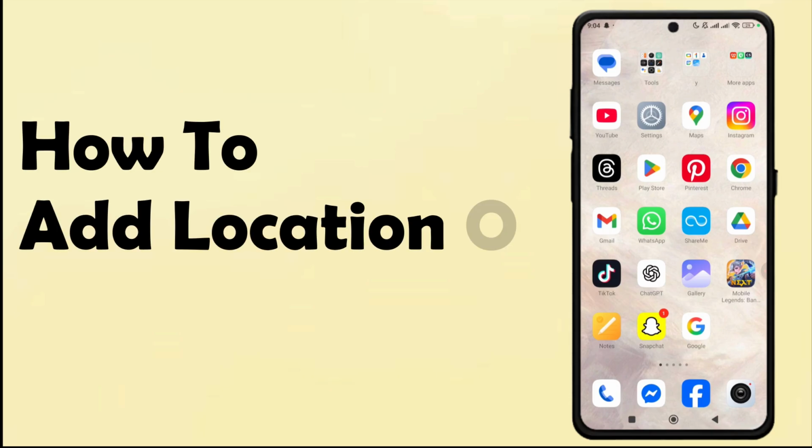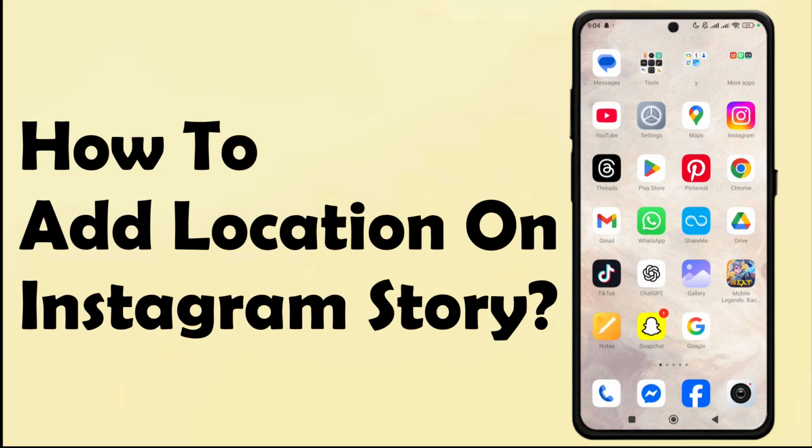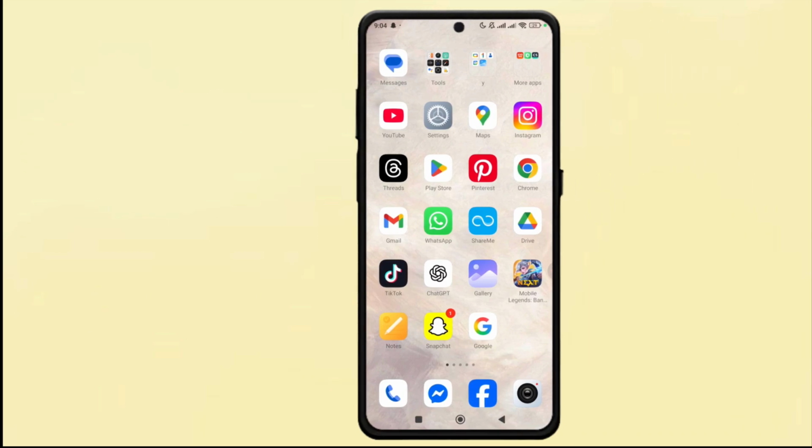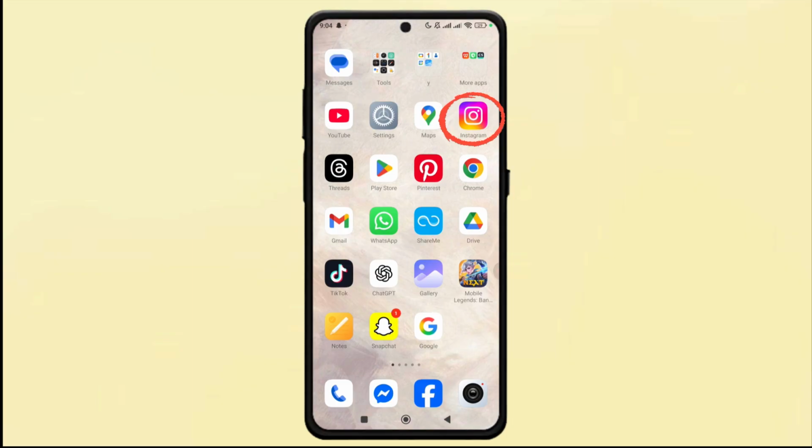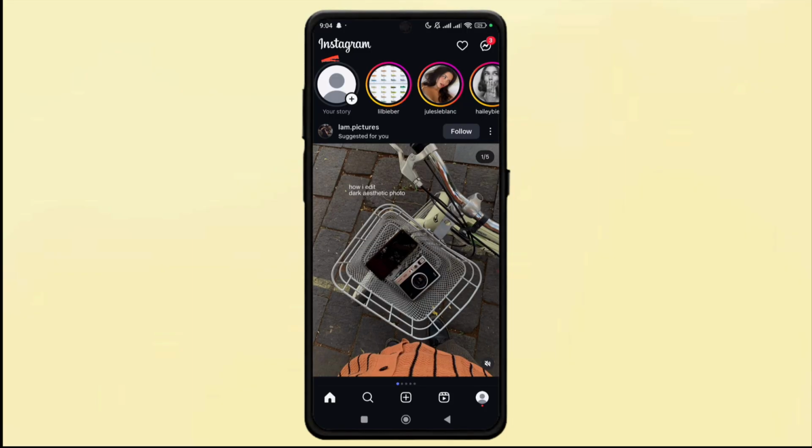Want to learn how to add location on Instagram story? Here's how. To start off, open the Instagram app on your mobile device. After that, click on the plus icon at the upper left corner to start creating a new story.